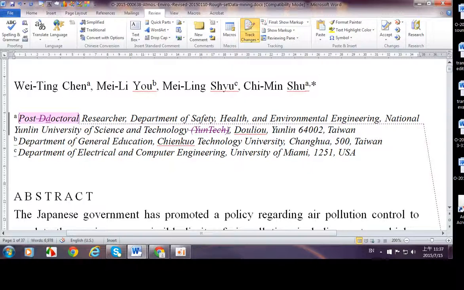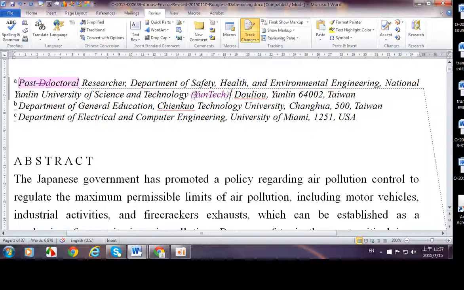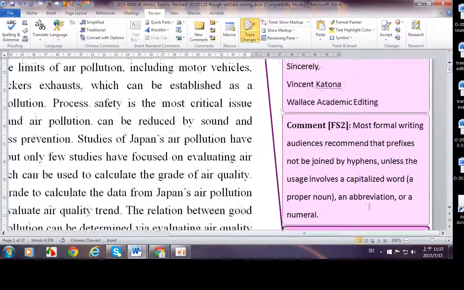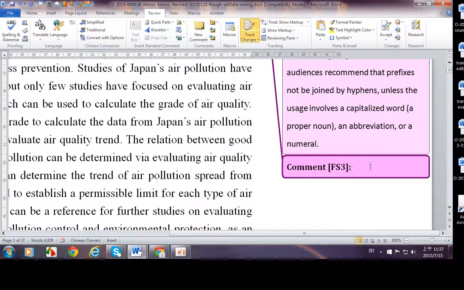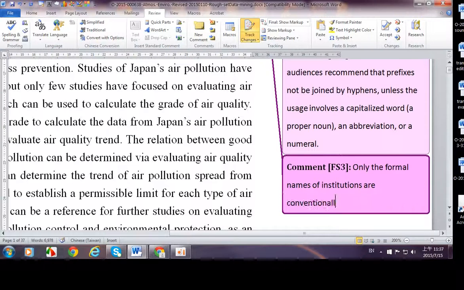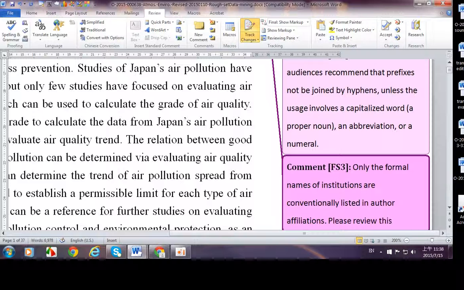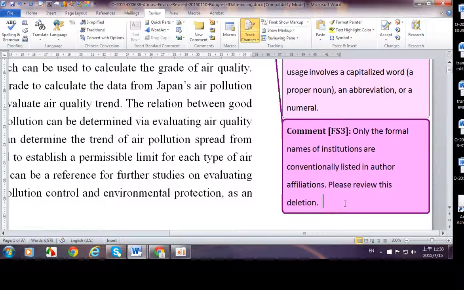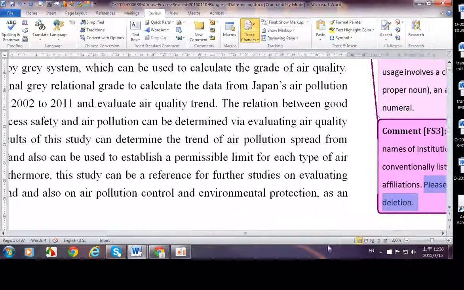Here I will remove this colloquial name of the university because that's not necessary in the affiliations, and I will provide a comment explaining why I did that. Only the formal names of institutions are conventionally listed in author affiliations. Please review this deletion. I add this final sentence here so that the author knows exactly what they need to do in response to the change.